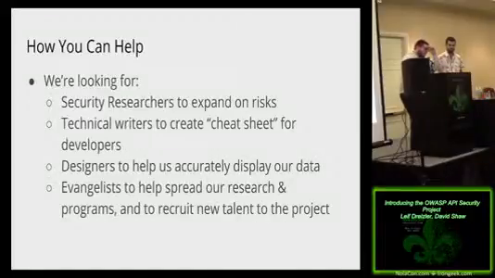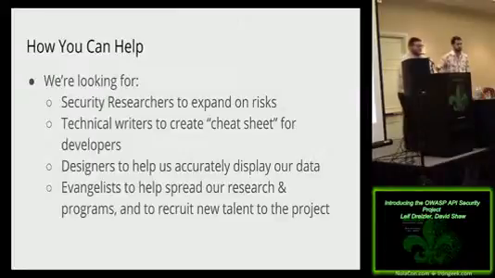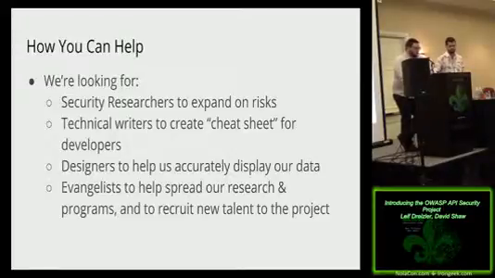So we're looking for security researchers to expand on the risks here, to critique what we've already done. Technical writers, to create cheat sheet style tutorials for developers. If we have any designers in the audience, I don't know if this is really the market for designers, but if we have any, to help us accurately display our data and make it look pretty. Or general evangelists, to help spread the research programs and recruit new talent to the project.